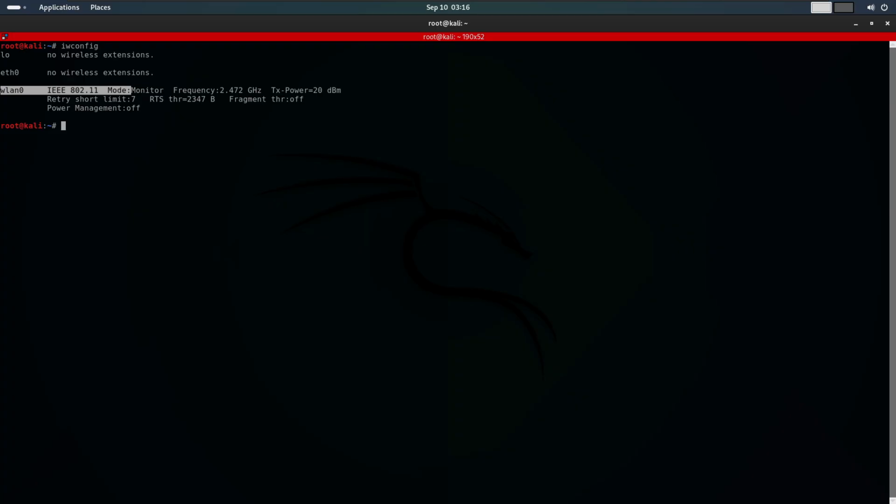encryption types. Using airodump-ng is just typing airodump-ng, followed by the name of our wireless adapter in monitor mode, like this: wlan0. Hit enter.